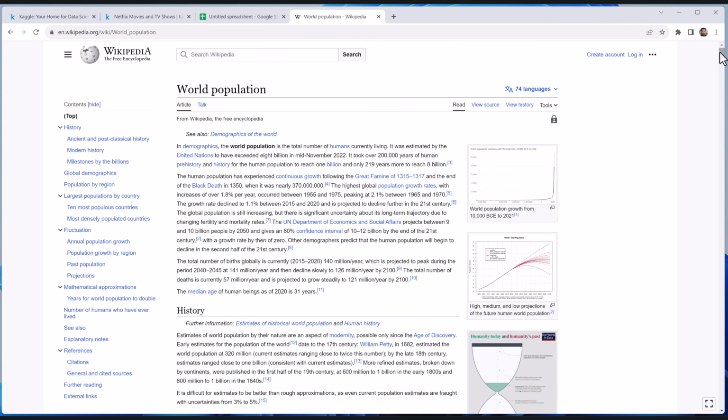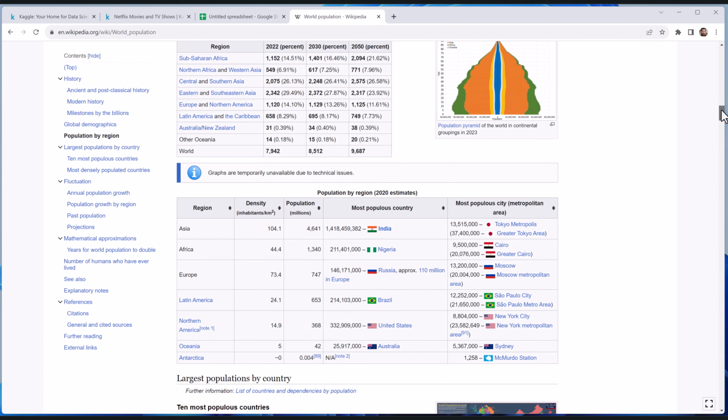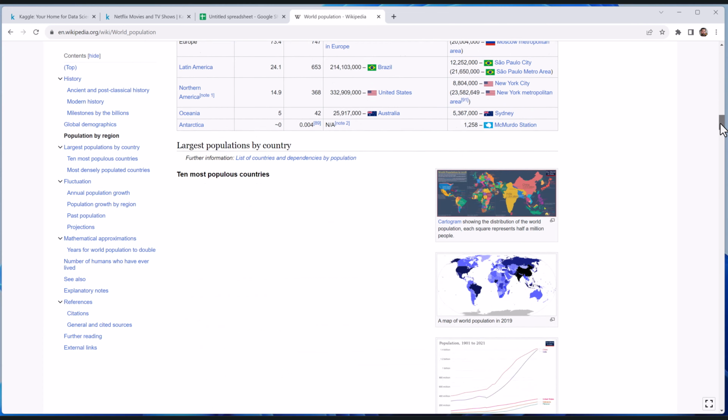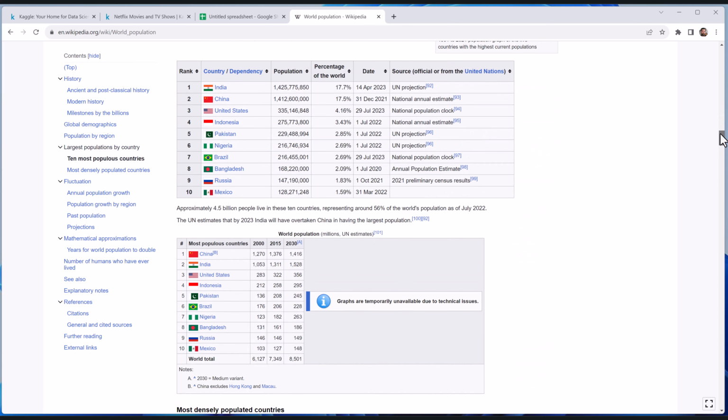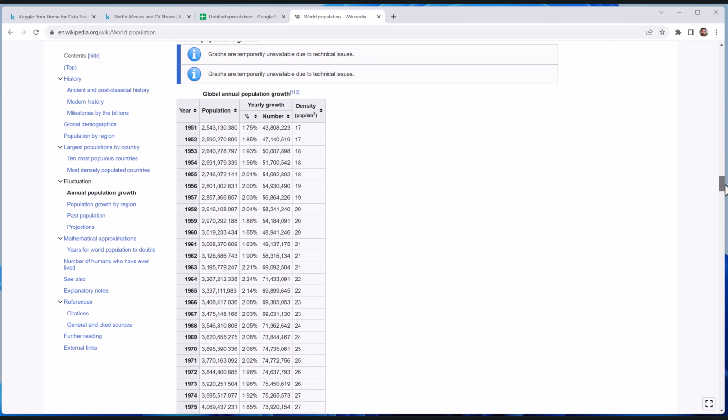Here we go. And as we scroll down this page, we'll start seeing a number of different tables with all sorts of interesting facts and values related to world population and how it shifted over the years. And the one table that I'm actually kind of interested in is this one here, global annual population growth. So this is the table that I actually want to get into either a Google Sheet or an Excel workbook. How would I do that?